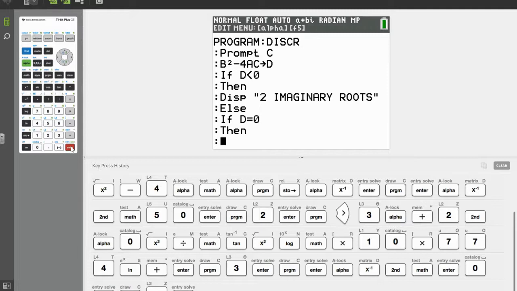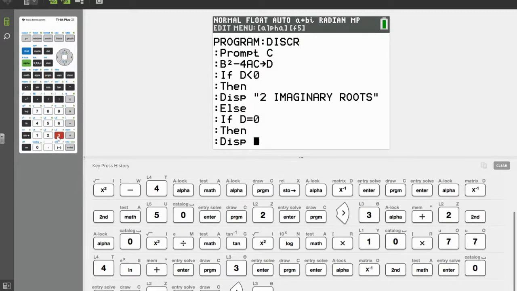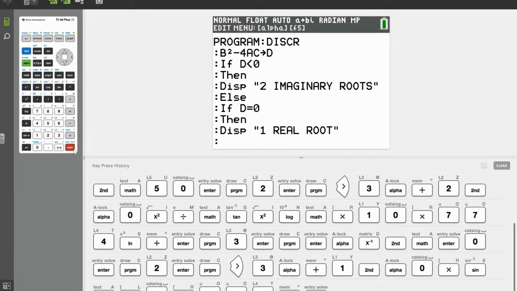Okay, this time if d equals 0, I'm going to display 1 real root. So we're going to go to Program, Display. I'm going to put it in permanent alpha mode, second alpha. And hit Enter. All right, and then we're going to do else again.